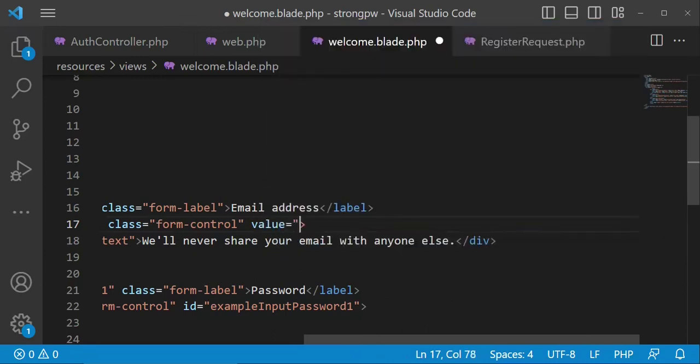In this case, if we have validation errors, we can be able to return back to the same page and have some errors. So that is what I'm going to do. So we are going to have value, and then double parenthesis, open and close. So you have old. So in this case, the old value that has already been posted to our controller function and returned. So we can say old email like that.